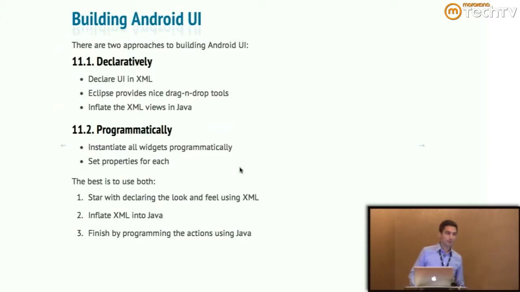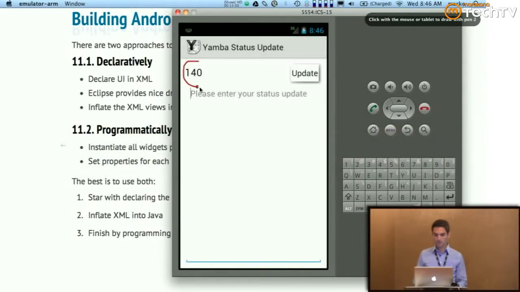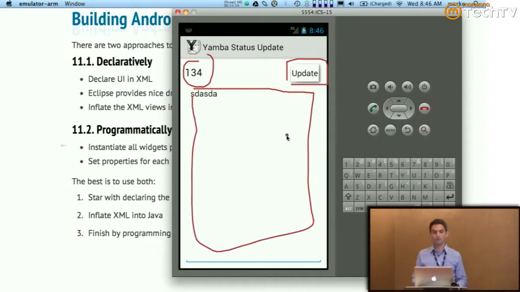Now we have an activity, and we want to build some kind of user interface, right? In Android, there are 2 ways to build UI, not just one. One way is to do it programmatically. For example, I want to build this UI. I have a couple of components here: the counter that's going to go down as I keep typing, a button, and an area that I can type in. Roughly, in Java, I could say my button equals new Button, button.setText update, button set color white, et cetera, et cetera. I can basically do it programmatically.